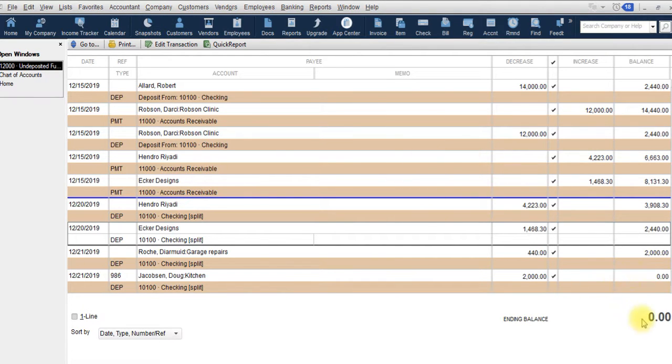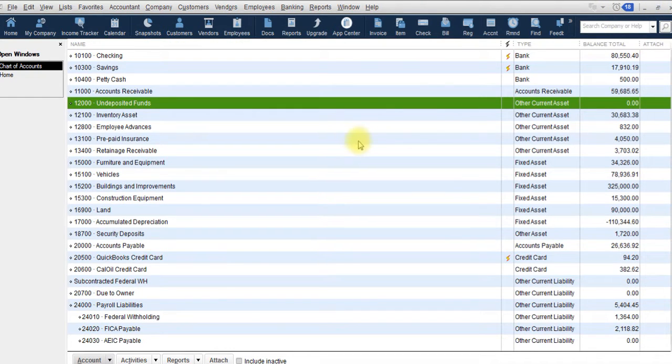If undeposited funds is ever anything other than 0, that means there's an issue. It could be that you just haven't made it to the bank yet, or if you know that there's no deposit sitting on your desk, and it still says another amount, negative, positive, whatever, there's definitely an issue that needs to be cleaned out, okay? This is definitely one of the more abused accounts, primarily because it's just misunderstood, okay? But you have to take the seriousness of this account seriously, okay?